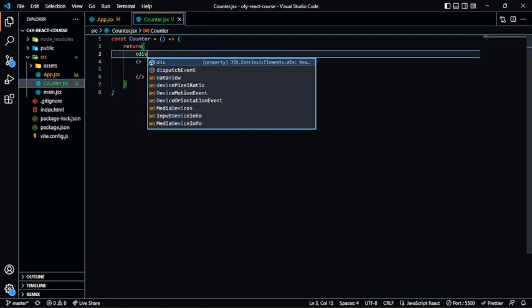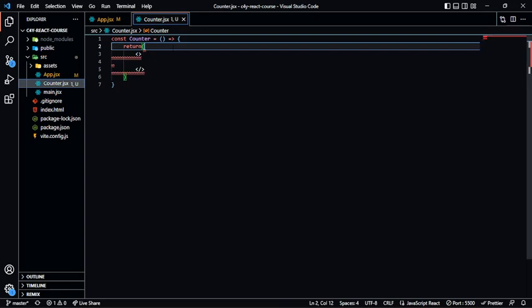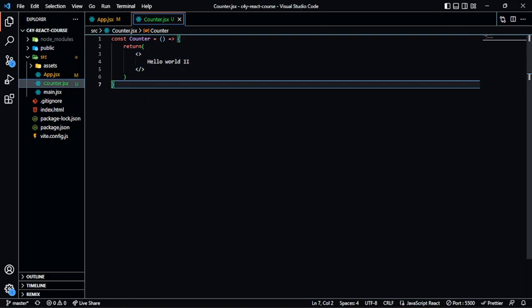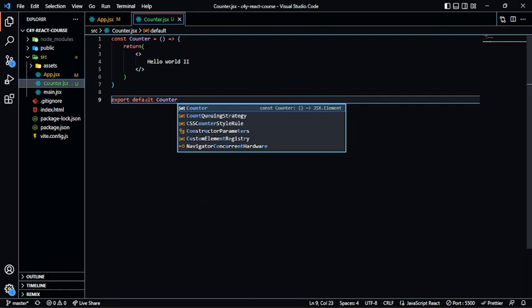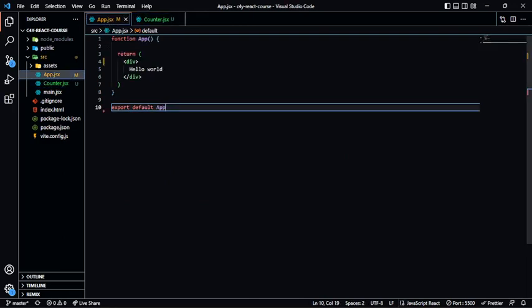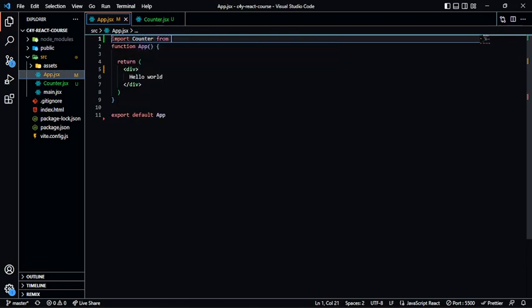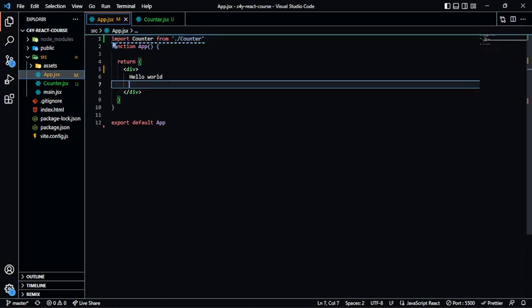If I try to render a div here too, it will definitely give me an error because a component expects only one element. So you can test it out by writing hello world 2, and we need to do an export default Counter. Now we can come back to our app and import that and actually use the component. So we can import Counter from dot slash counter. This is how you actually apply a component.